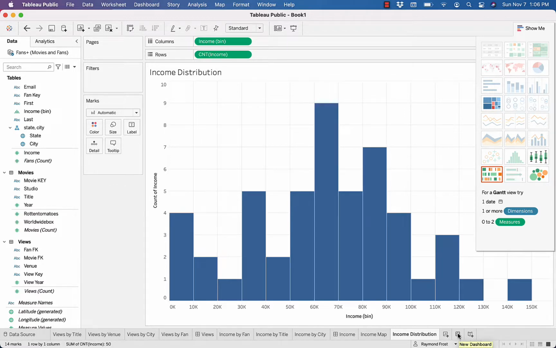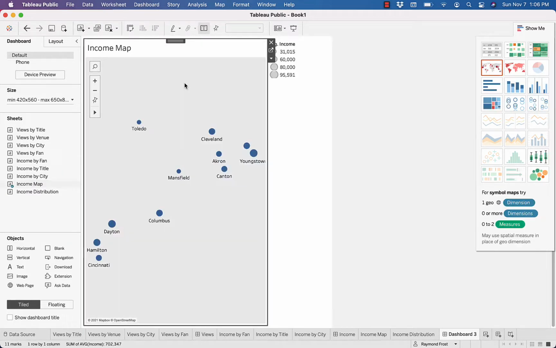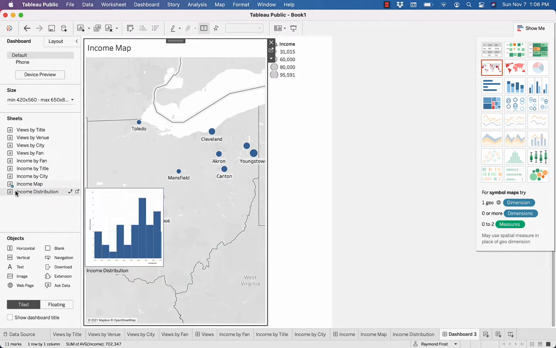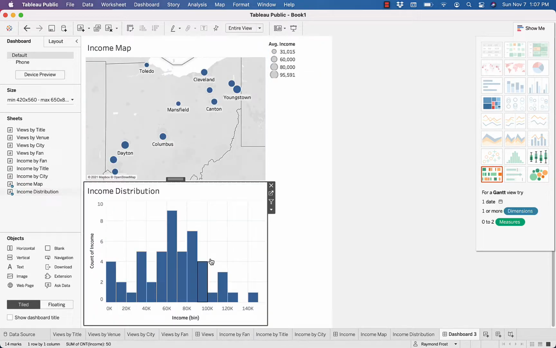So make another new dashboard. This time we'll do an over-under, because it'll fit better. So there's the map, and then let's drag the distribution, but this time drag it underneath the map, like that. So you've got your income distribution and your map, and then this legend here is effectively showing how much each of those circles corresponds to in terms of actual average income. All right, and we'll call this one income visuals.